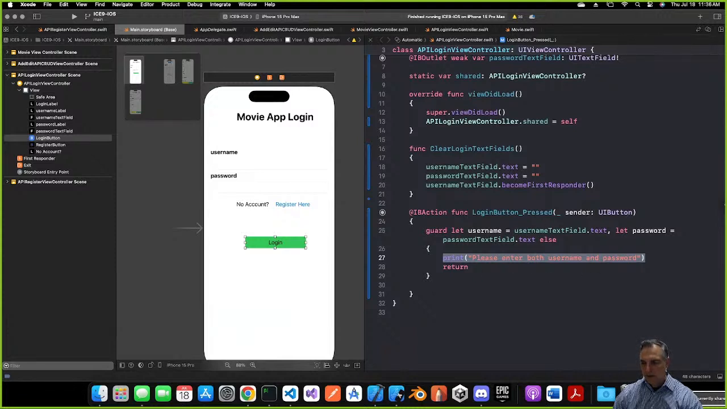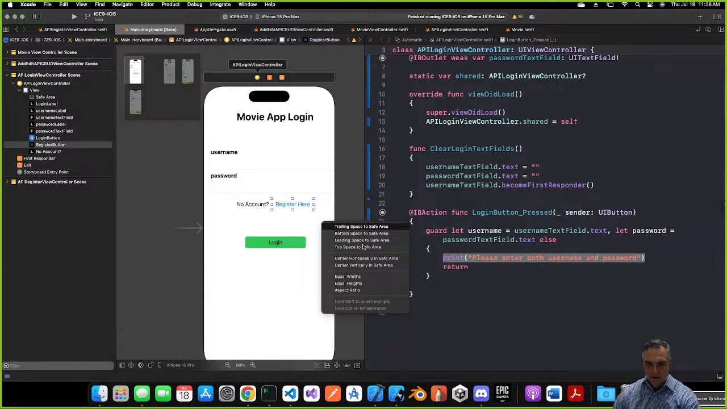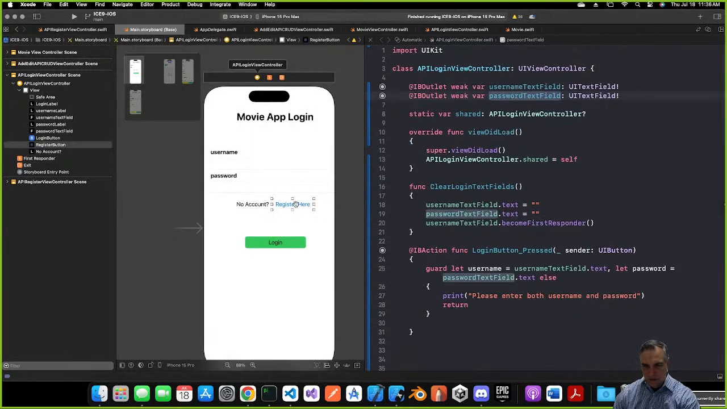The next part I want to do, because I want to get out of this little assistant editor, is get the register button pressed. So register button. I'm going to control drag here. We're going to come back to that other thing in a second. Actually, let's just do this again, and add some spaces to make it easier. Let's try that again. So again, clicking here and control drag in here.